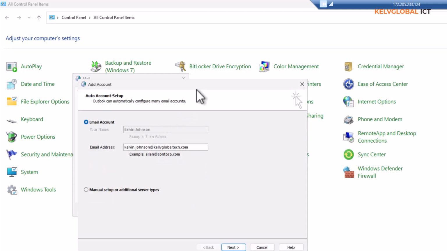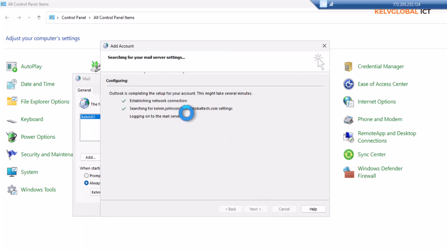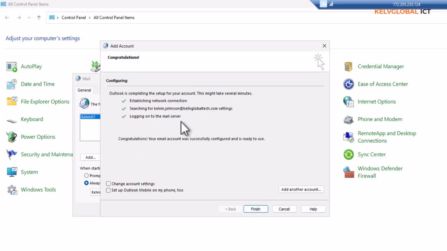It will actually try to create a new email account. You can see the name is correct, and I can click Next because this is Microsoft 365, and it's going to be using single sign-on. It's not going to request my password because my password has already been cached on this device. Here you can see we can click Change account settings, but let me uncheck that and then click Finish.